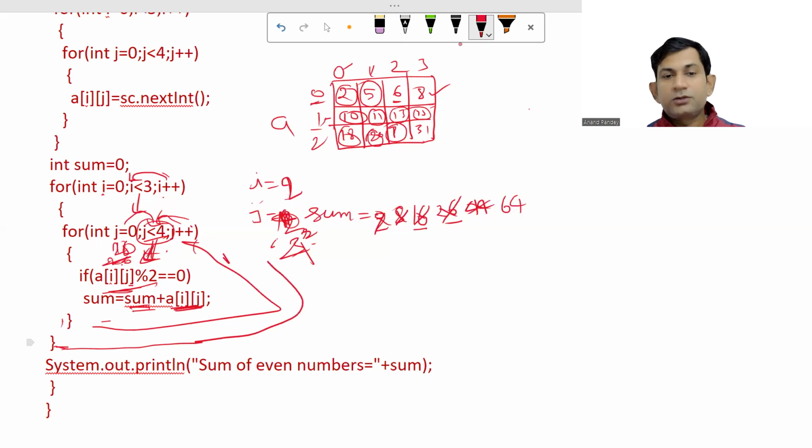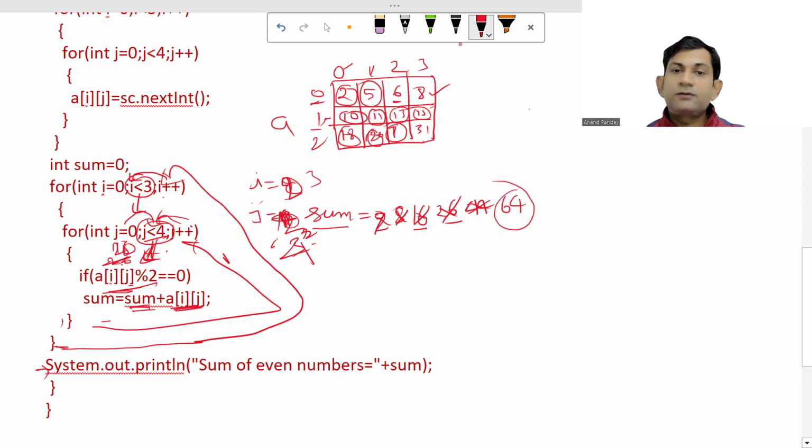Now from here, this is the closing of the outer loop. It will go for i plus plus. i will be 3. This condition is false. So control will go outside this final loop. Okay, and it will reach here. So you can see, coming outside the loop, this variable sum has the sum of all the even elements only. Okay. So here we are printing the message sum of even numbers equal to sum. So that is 64.